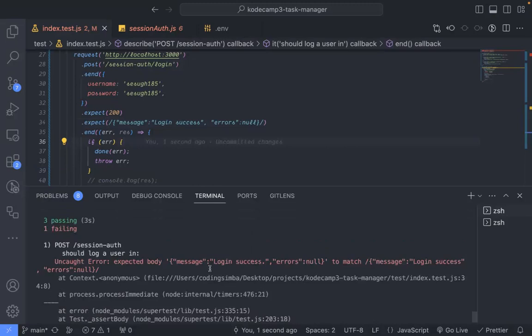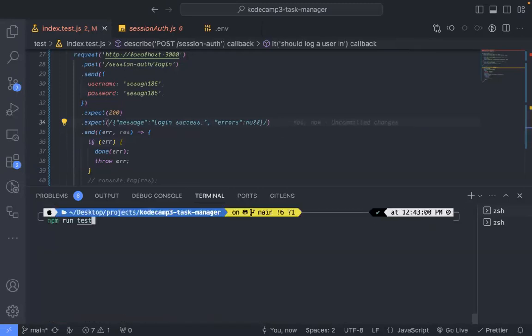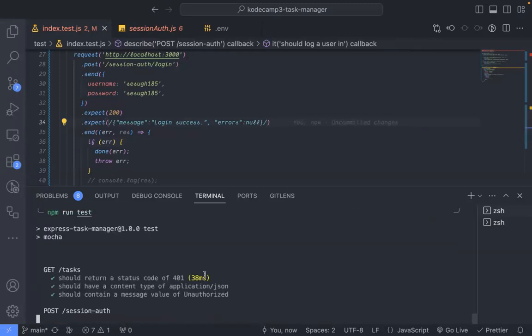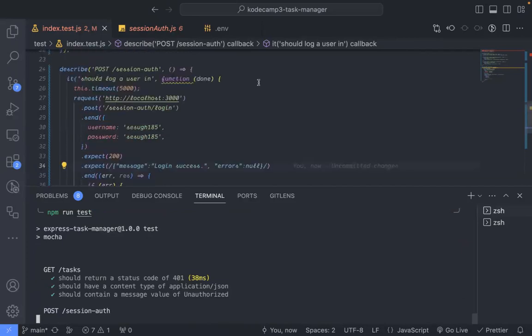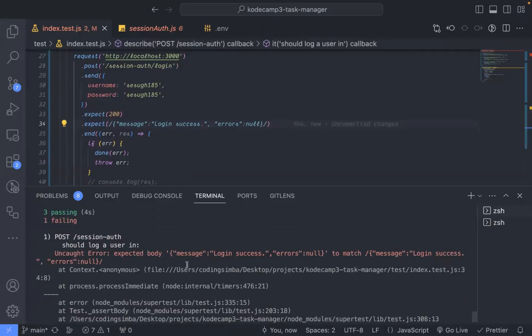Getting an error message: login success, error not to match, login success, errors no. And the reason why is because this here is having a dot, a full stop. That's the reason why it is failing. And you can see how you test. So let's wait for the user to log in. Another error, stated body message, login success, errors not to match.